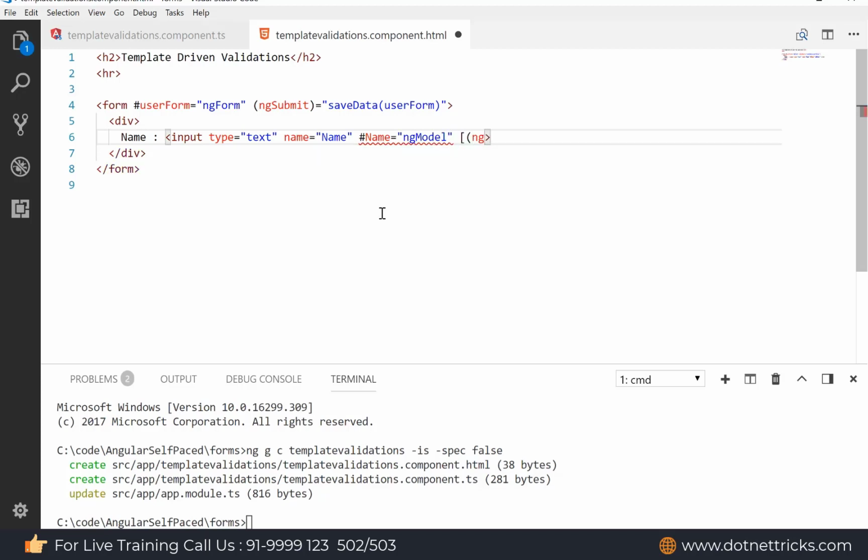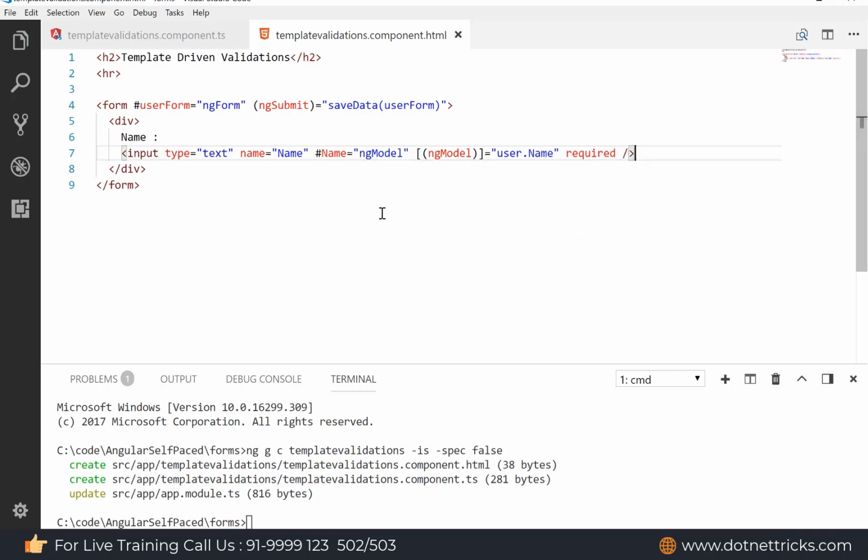So just use ngModel for two-way data binding, and in the ngModel we have to pass the user name. This way we have created the input control here as per the syntax for the template driven form. Now if you want to make it required, just use a required attribute here. And now guys, Angular validations are based upon the HTML5 validation.